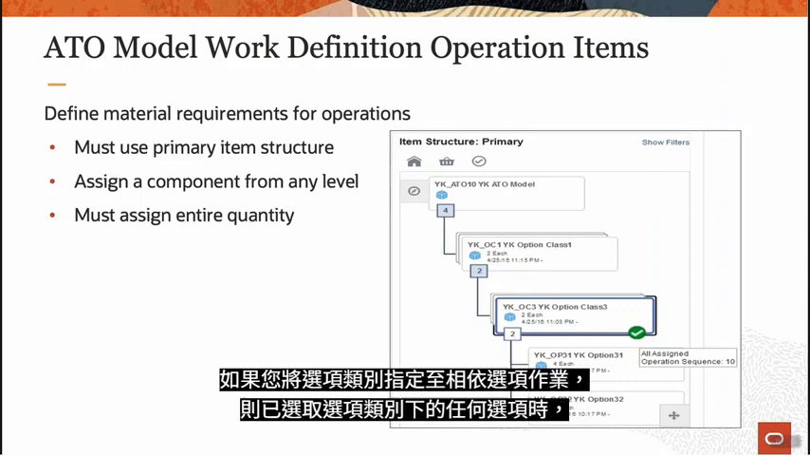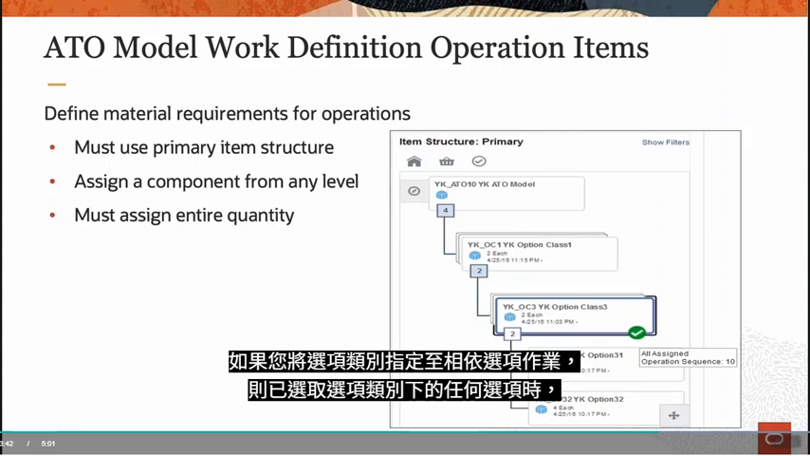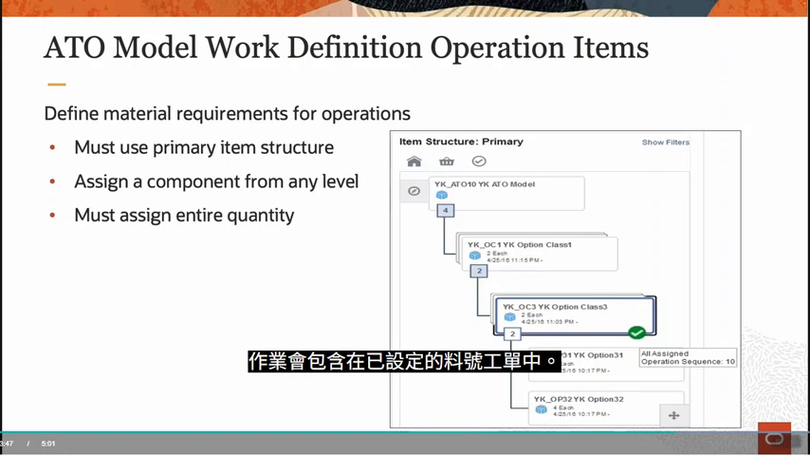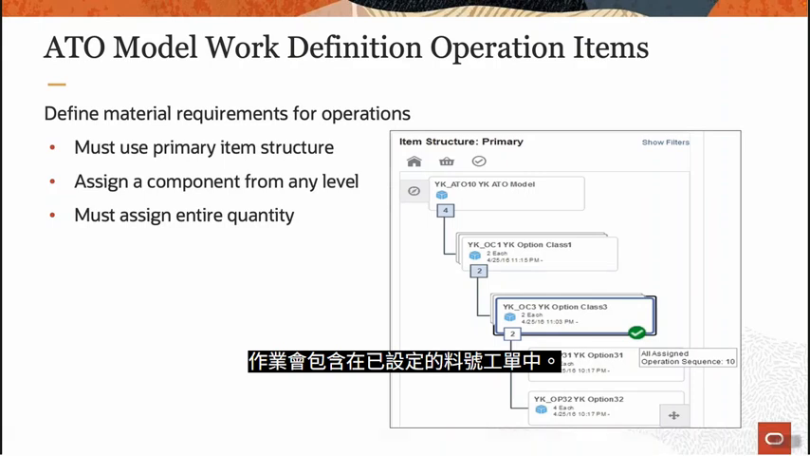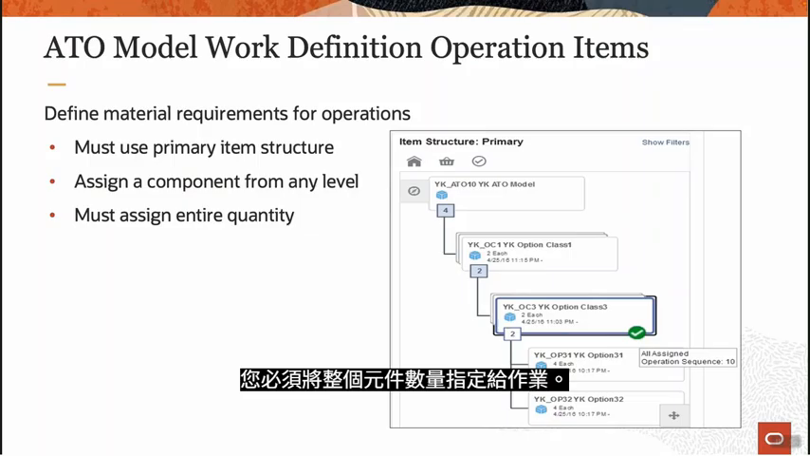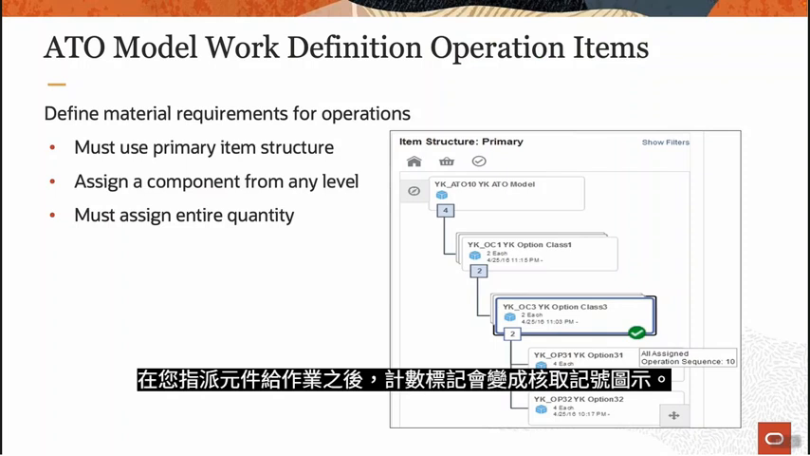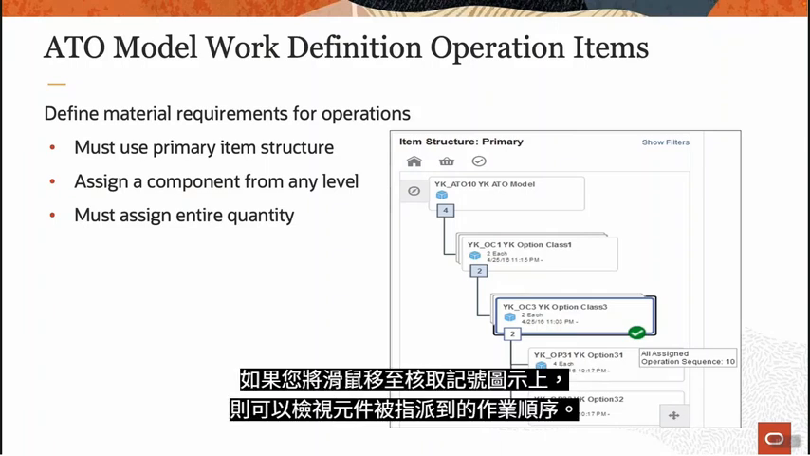If you assign an option class to an option-dependent operation, then the operation is included in the configured item work order if any of the options under the option class are selected. You must assign the entire component quantity to an operation. You cannot update or split the quantity to multiple operations. After you assign a component to an operation, the count badge turns into a checkmark icon. If you mouse over the checkmark icon, you can view the operation sequence to which the component is assigned.